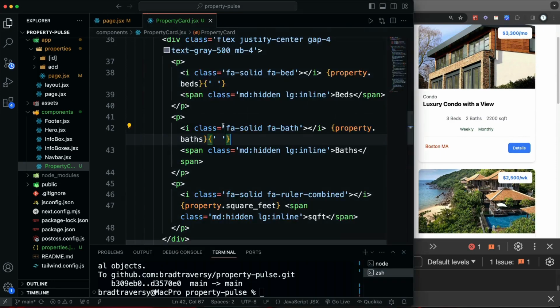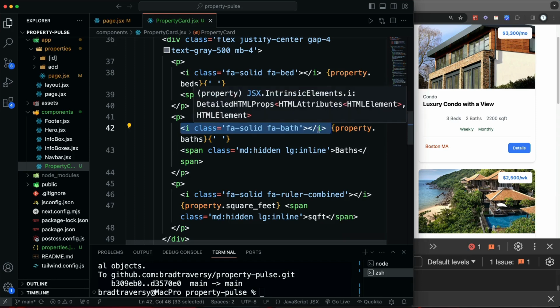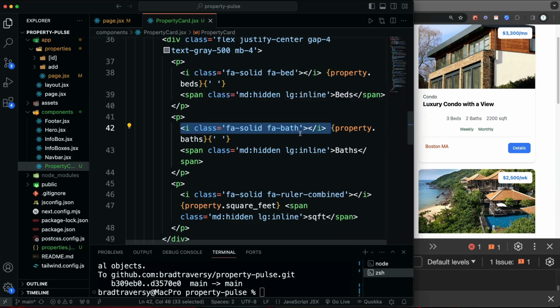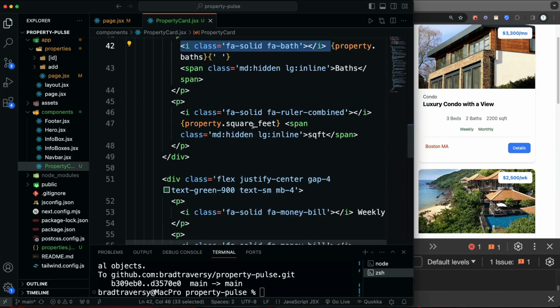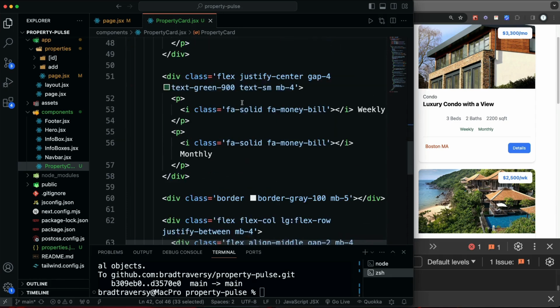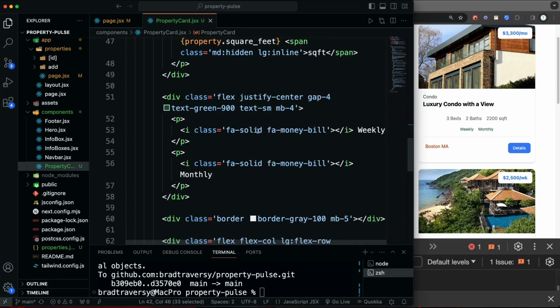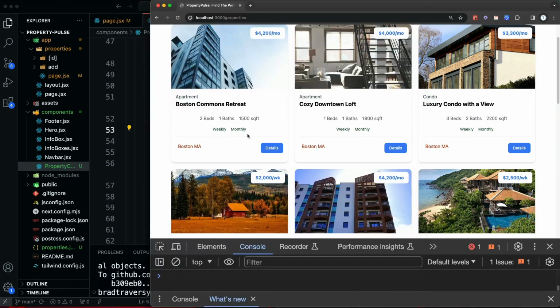Now, we do have icons that aren't showing up. That's because we're using the I tag. We're not using the CDN. Remember, we're using React icons, so we actually need to bring those icons in. We'll do that in a second, but let's just figure out the rest of this. Right here where it says weekly and monthly, which will also have an icon next to them, we only want it to show if they're actually available nightly, weekly, or monthly.